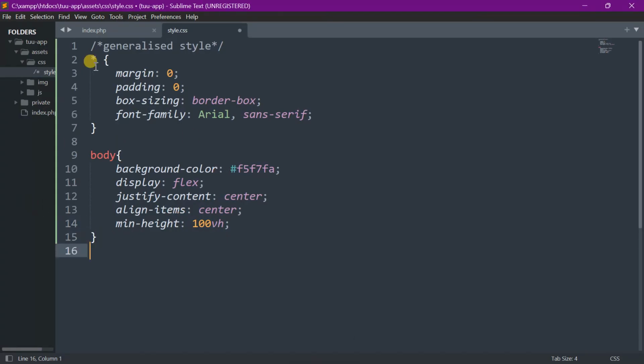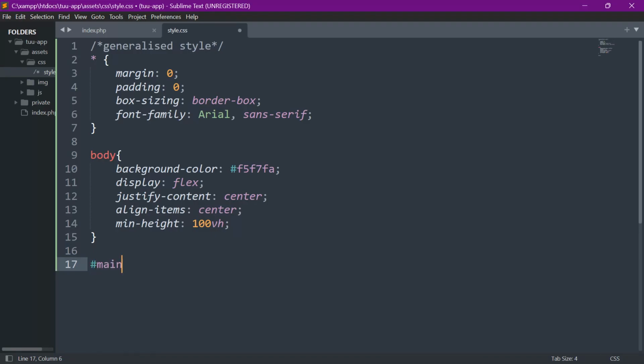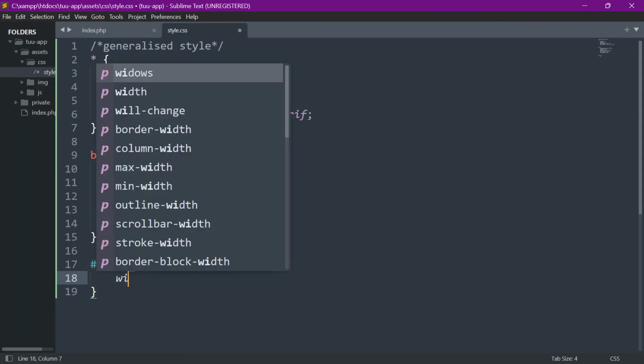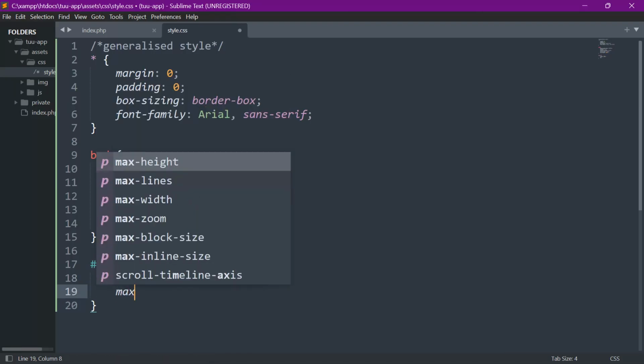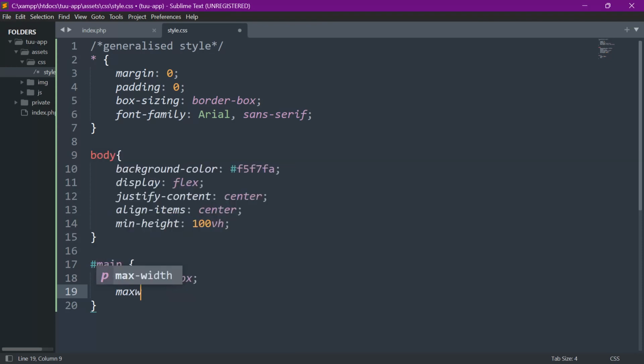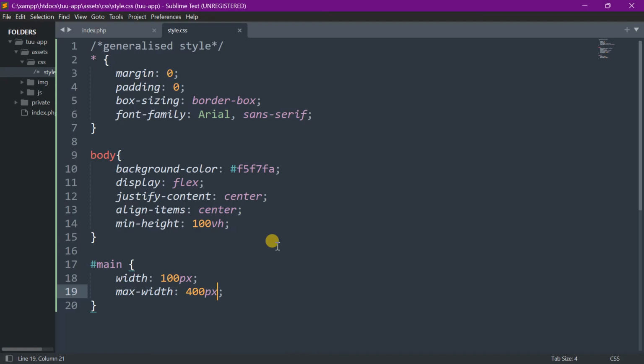Now let us try to style our main ID, the main div. Because it's an ID, we shall start with a hashtag and then start giving it styles. The first thing is width. We shall say width is 100% of whatever width is provided. And then the max width shall be something like 400 pixels, to work much better. When I refresh here, boom, something like that. So it's taking the maximum width.